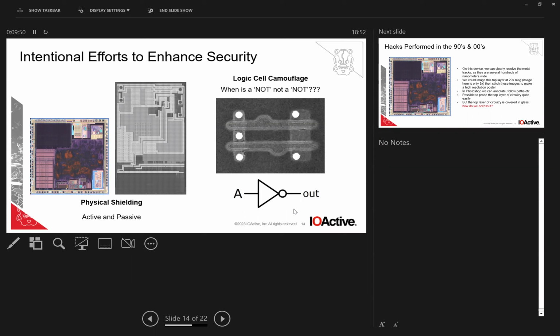Because of those, you cannot use an optical microscope anymore. You can't resolve the features, so you have to use an electron microscope. And this has thinned the field quite a lot, I would say, because not everybody wants to go out and buy a $500,000 electron microscope or a dual beam system like what we have at IOActive. I'll show you what it looks like. In the red bounding box, that's a dual beam.